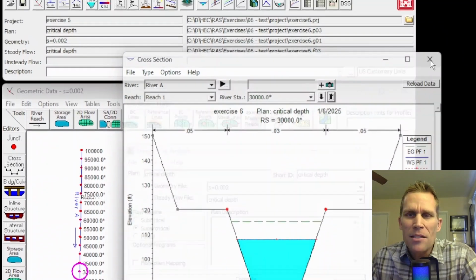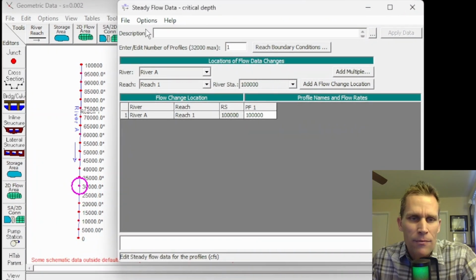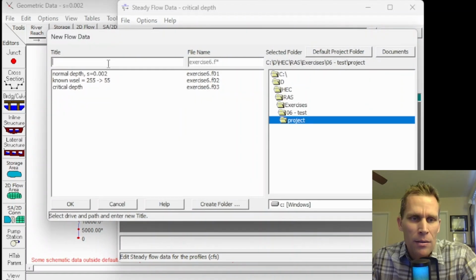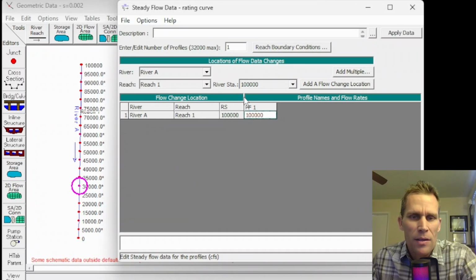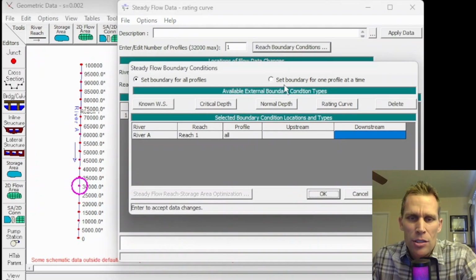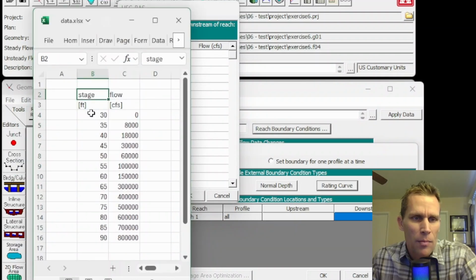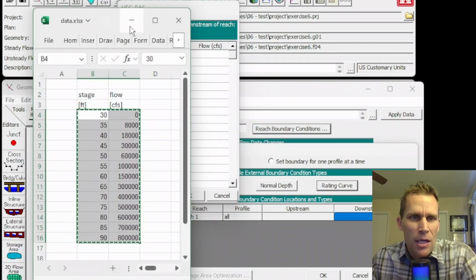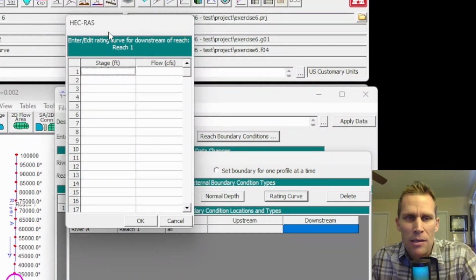All right. The last boundary condition we haven't looked at yet is rating curve. So I'm going to go back to my steady flow data, File, New Flow Data. I'm going to call this rating curve now, and then click OK. I'm going to use the same flow rate of 100,000 CFS, and then click on boundary conditions. For downstream, I'm going to click on rating curve now. And in a separate Excel file I have right here, I'm going to just copy the stage and flow data that I have saved, Control C. And then if you come over here to the rating curve table and press Control V, it's only going to paste in the first cell.